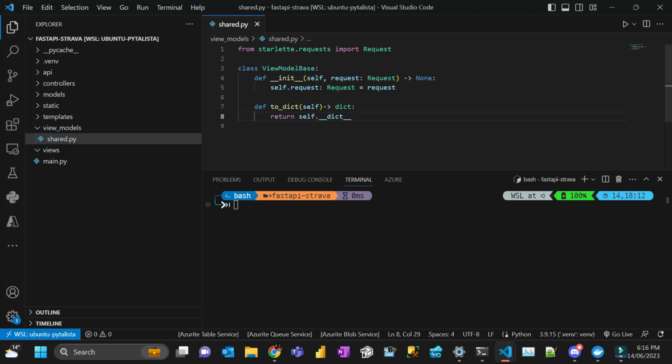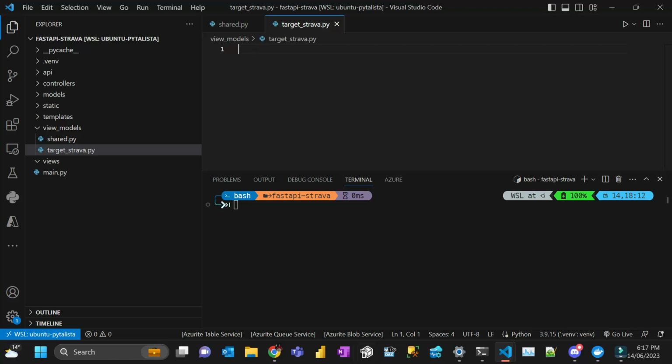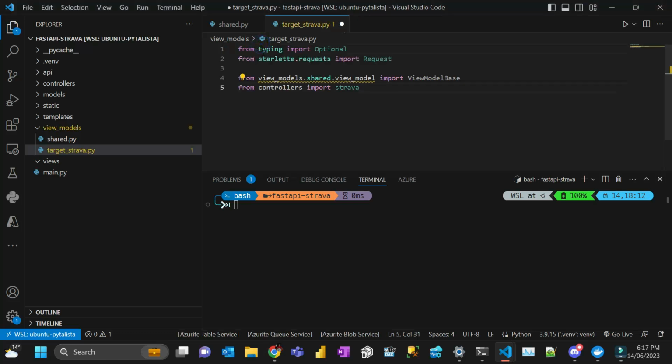And then we have to create another view model, which we're gonna call target Strava. I'm just gonna copy and paste here. It's gonna be easy, I have got that already written. And then I'm gonna import a little bit differently here. I think I have that. Yeah. And this one I'll do later, just to get started, and then I'm just gonna code the views.